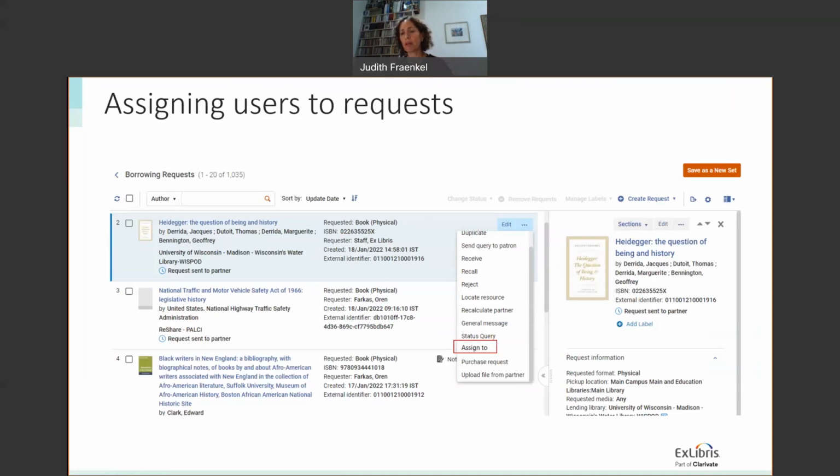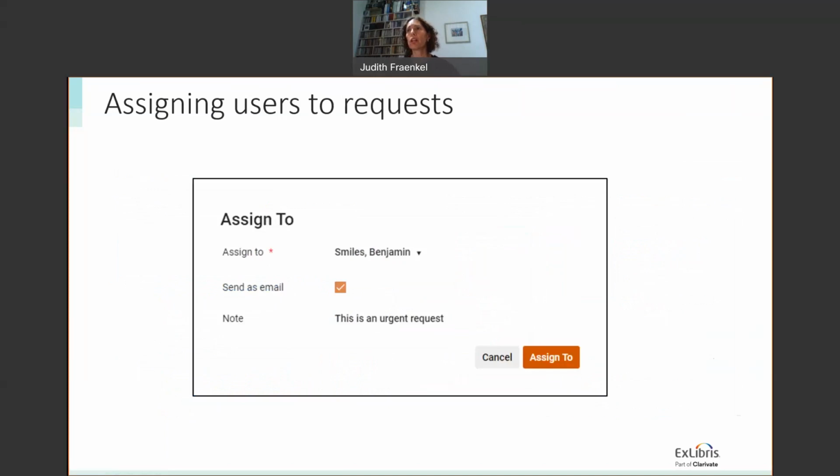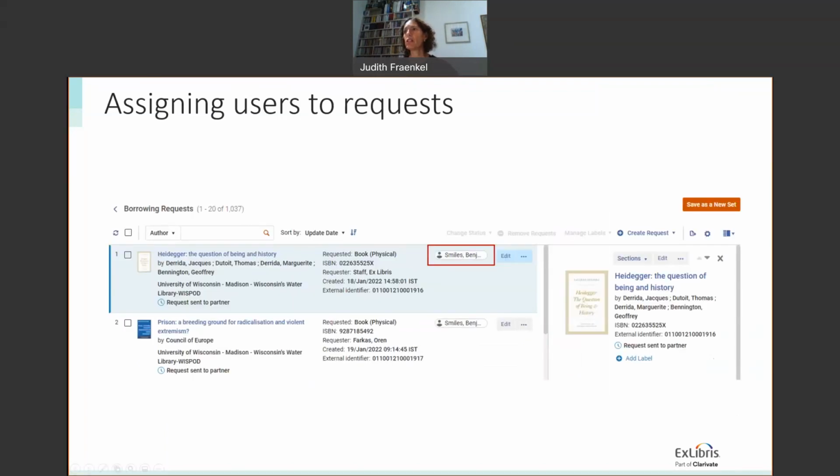So fulfillment managers, I think, can use the action to assign to a user. Once I click this action, I'm assigning it to my user, Benjamin. In this case, I want to send him an email, and I'm also adding a note, and then I will click assign to, and this will be assigned to him. So you can see now from the request itself clearly to whom this request is assigned.